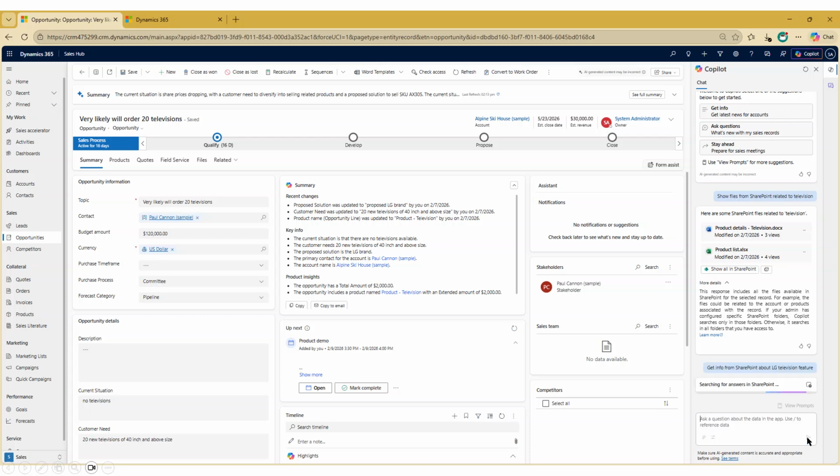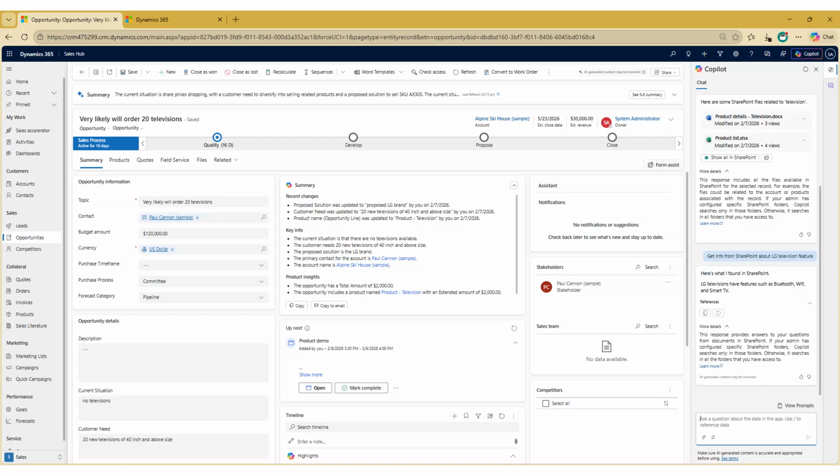And if I click on this send, again Copilot will search for answers in the provided SharePoint location. And here it is giving me the answer. LG televisions have features such as Bluetooth, Wi-Fi, and Smart TV. If I want to see the reference file from where this summary has been provided, I can click on this references. Then it will give me the source file from where it picked this answer.